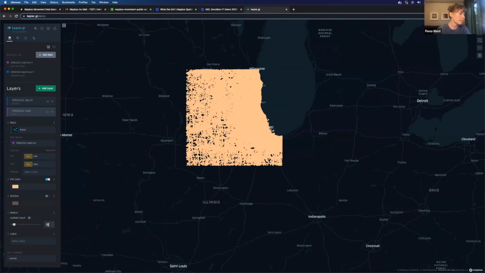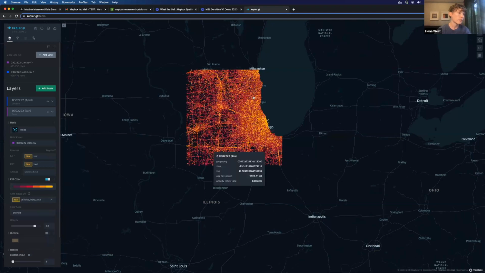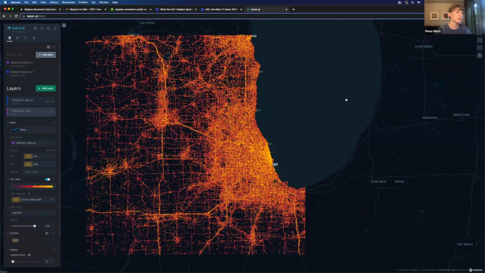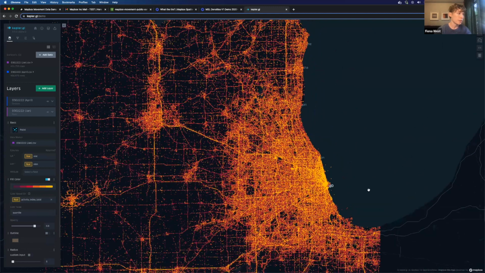They're kind of like really thick points, so I'm gonna reduce the size of that. And then you can also color it based on a field. So I'm gonna color based on activity index. And so here's just the fastest way to get a visualization of our data in front of you.